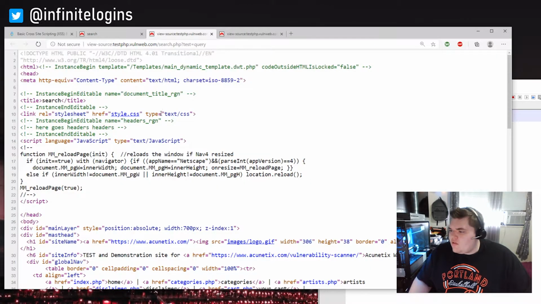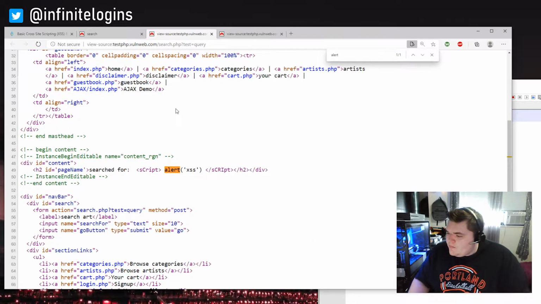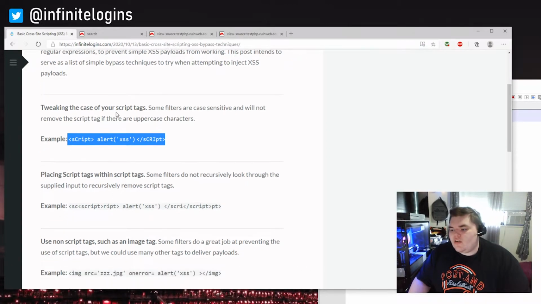And if we view the source code on this, we can see, cool, our case sensitivity made it through. Of course, we expected it to, because it doesn't look like this web app is doing any sort of filtering. But if it were, it may have only filtered based on lowercase values. So adding a capital letter in there is always a great thing to try.